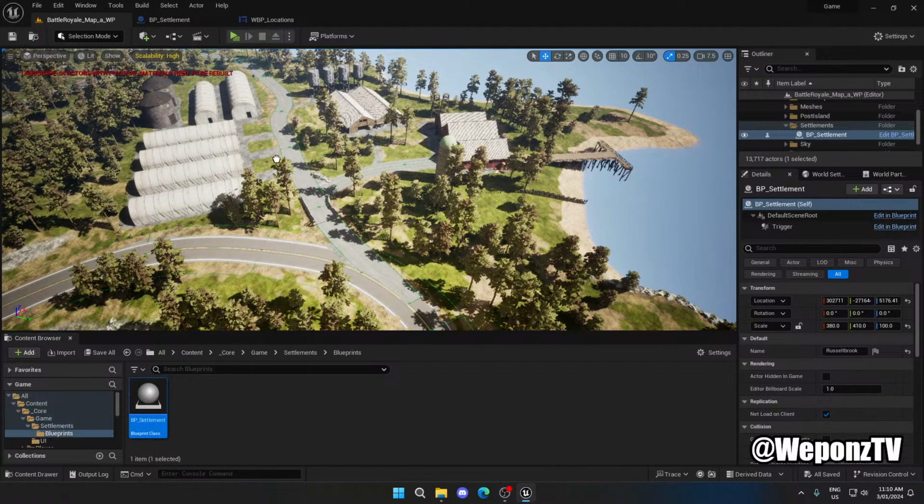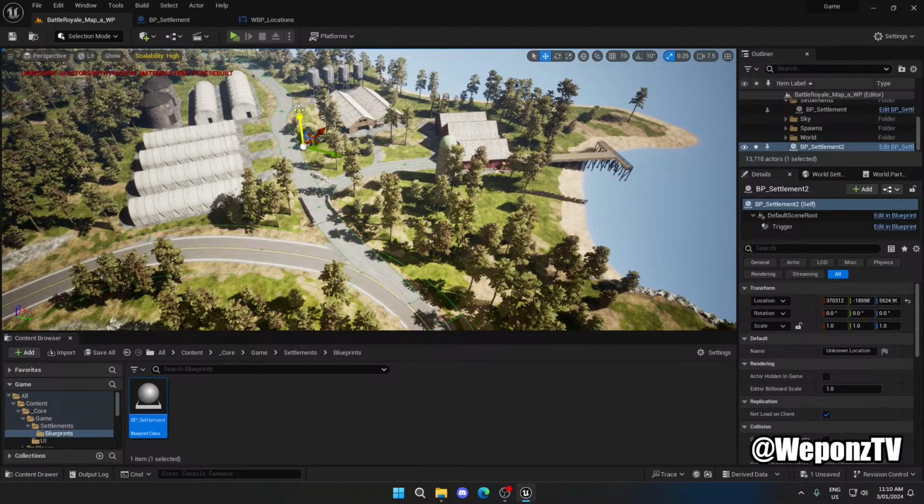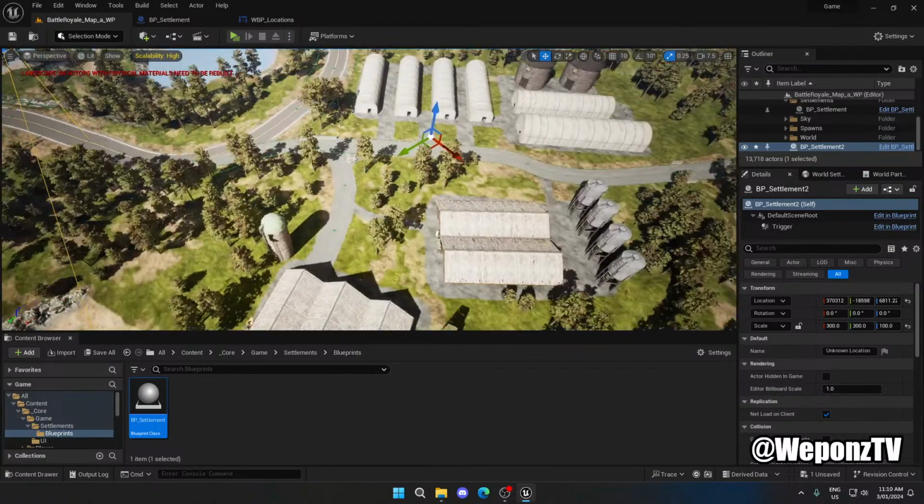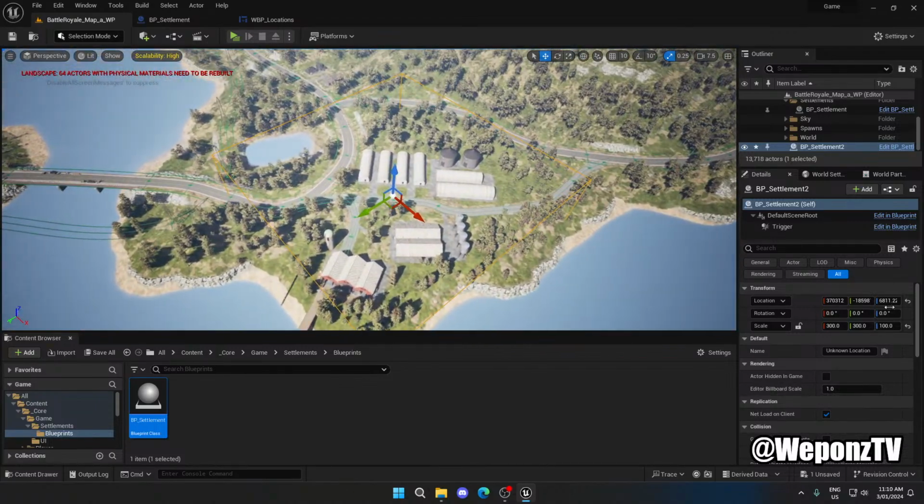Let's get this going. Drop one here. Go like this. We can go 200. Let's go 300. 300. 100. Alright, so let's name it straight away.